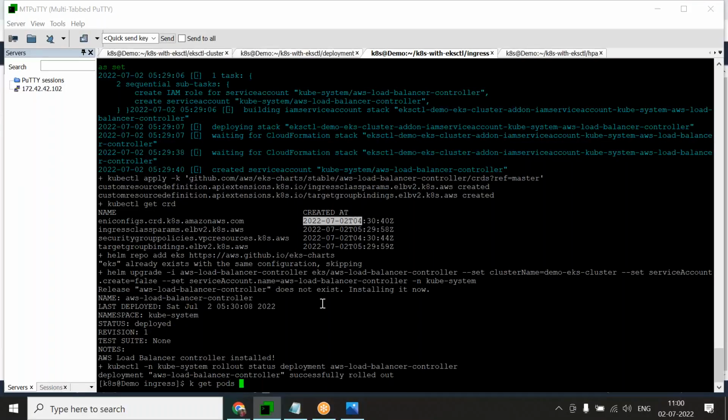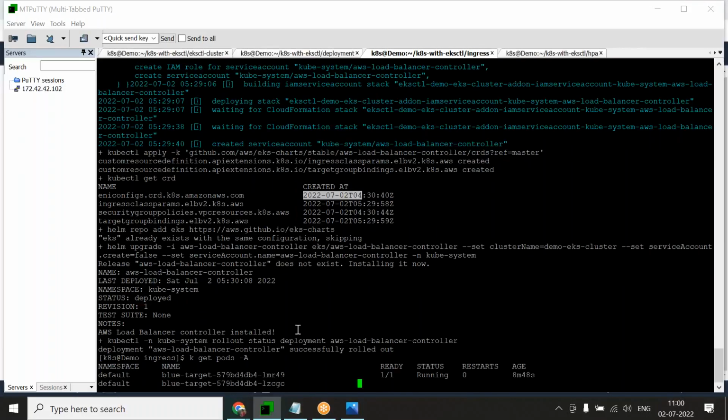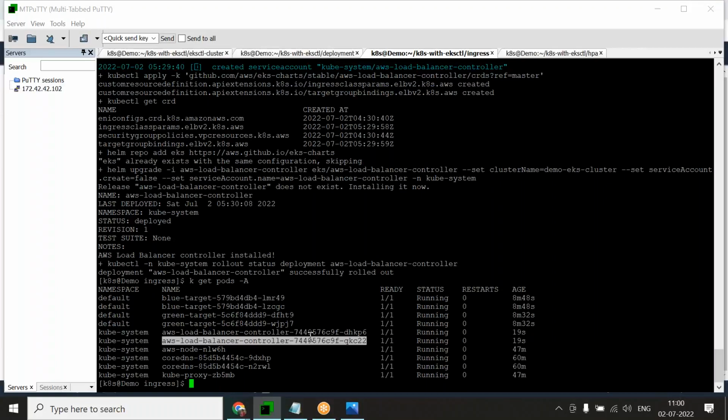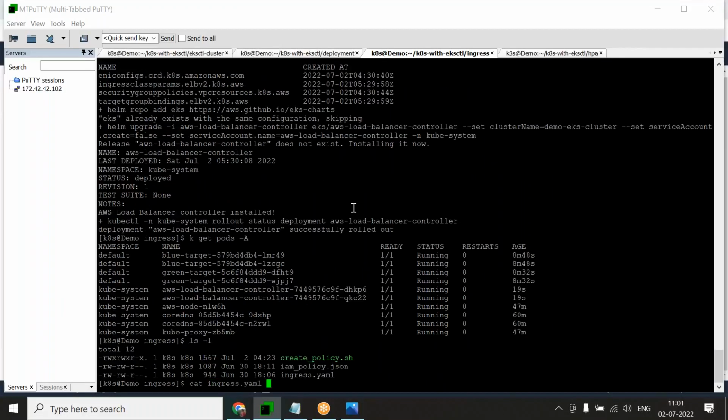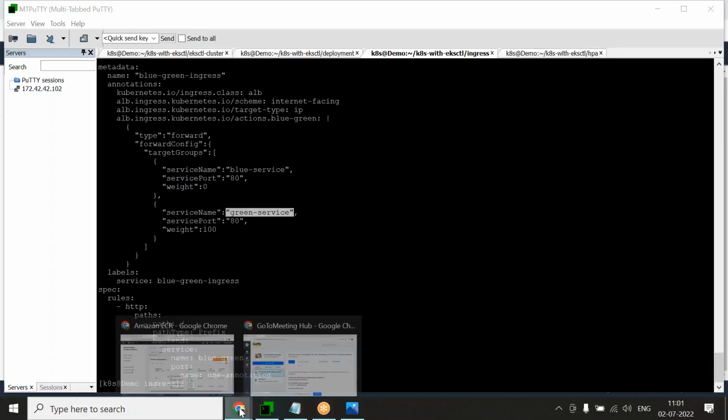Okay, so get pods -A. If you see here, there's the AWS load balancer controller. It has created these pods. We need them. Now, what I'll do here is go to ingress. I'm creating an ingress now, blue-green, and it is pointing to the blue service and the green service.